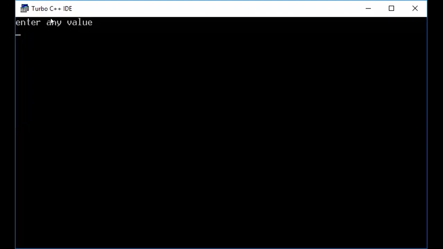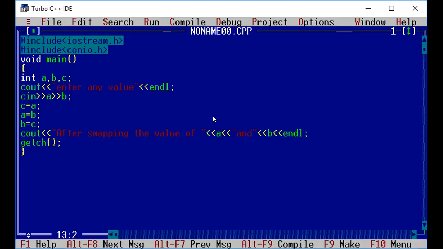Next step is we are going to run the program. First it will ask to enter any value. We are going to enter the value of A, suppose 5, and the value of B, that is 6. After swapping, the values of A and B are 6 and 5. Okay, next program is swapping two numbers without using any third variable.